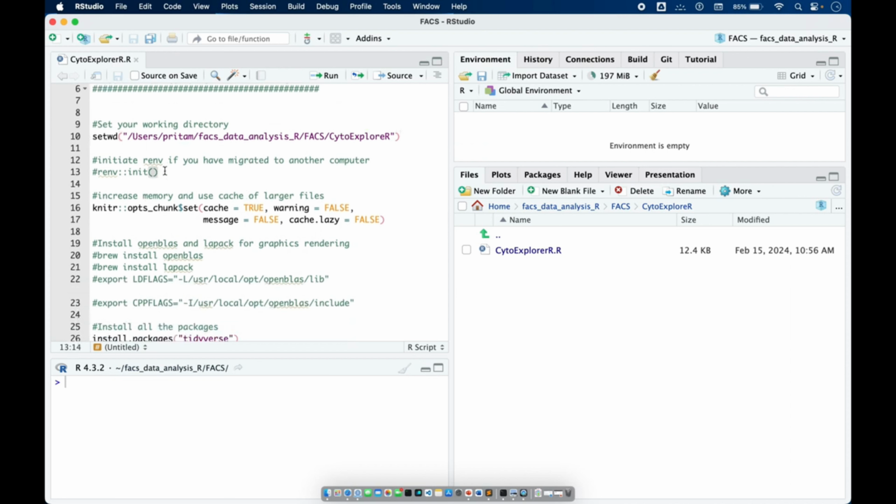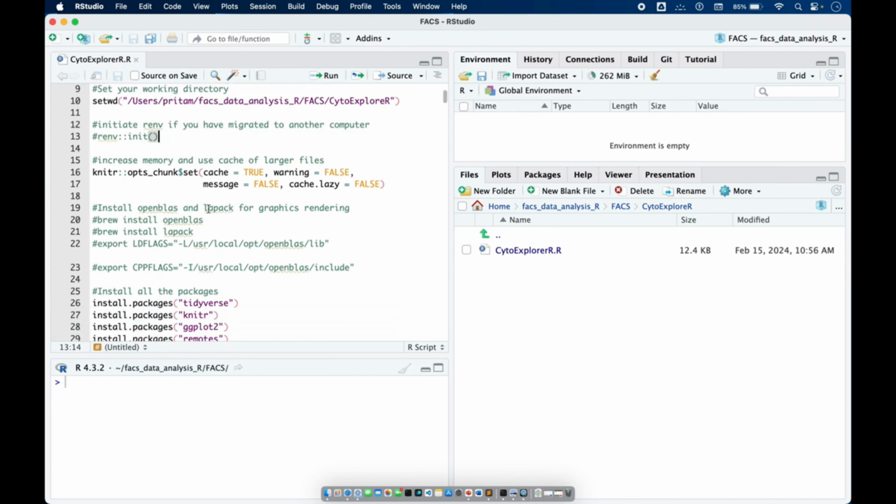If you want to initialize the previous environment, then you can use the renv init function. So this function will load or install all the packages from the previous environment. Then you can increase the memory and use the cache for the larger files. I think FCS files are too large, so I would recommend everyone to use this function to increase the memory and use the cache for the larger files.